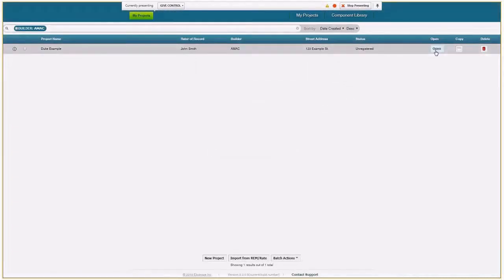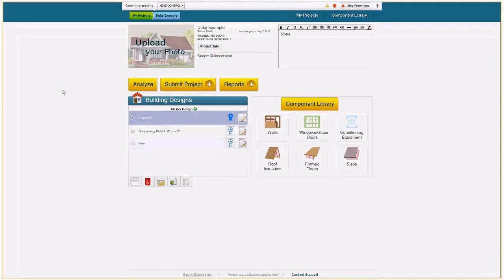Okay, so I'll go into this example project that I have set up for today. And I'll get to our project dashboard screen. Here is all of the information that pertains to this project. We have the option to upload a photo of the project. You can click on this button to change some project information. You can add project notes here. You can go into editing and maintaining your component library. And then you can look at the building designs that you have saved on this project.